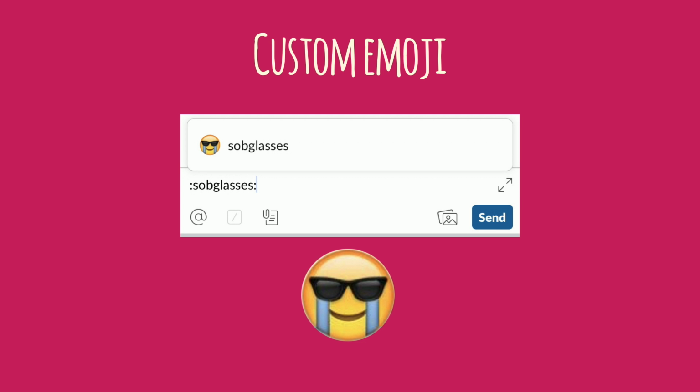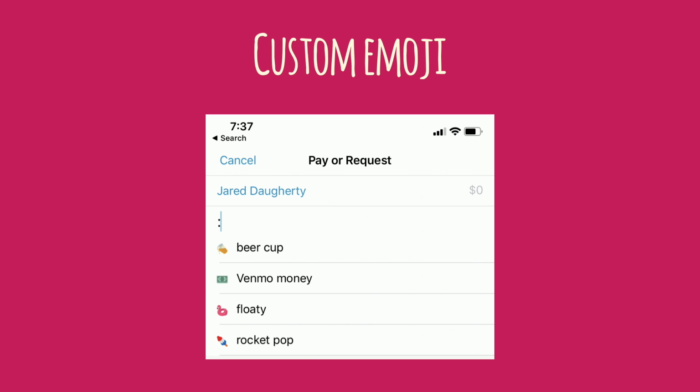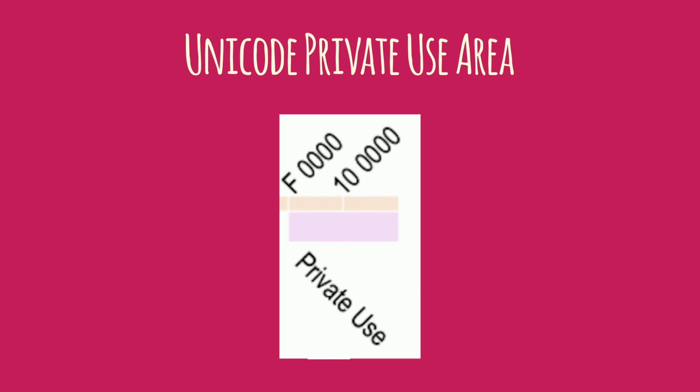If you use Slack, you're probably pretty familiar with typing in a word surrounded by colons to put an emoji in. This is one of my favorite custom emoji. It's sunglasses plus crying. We call it soft glasses. We also use a bunch of custom emoji in Venmo, which is where I sort of got the idea for this talk. And I mentioned earlier that we were going to come back to Unicode private use areas.